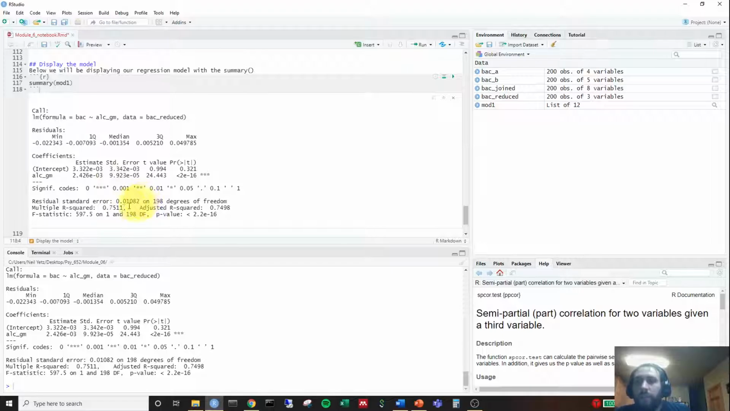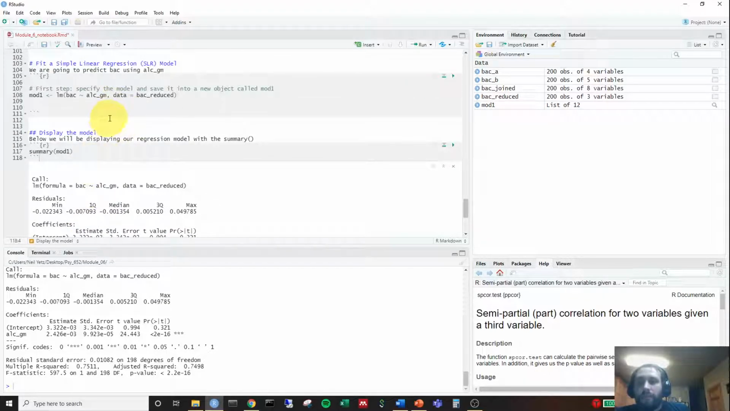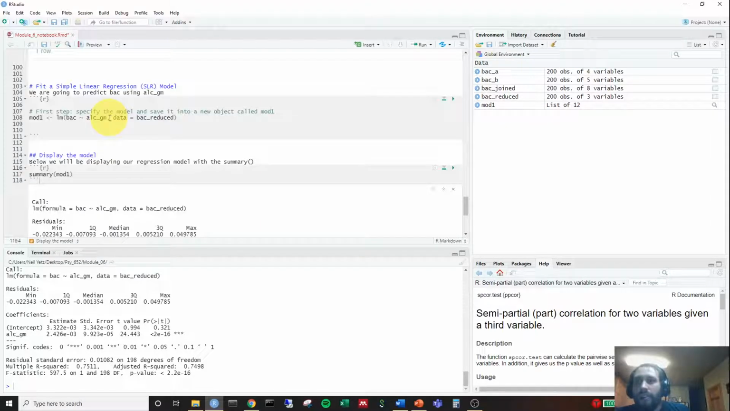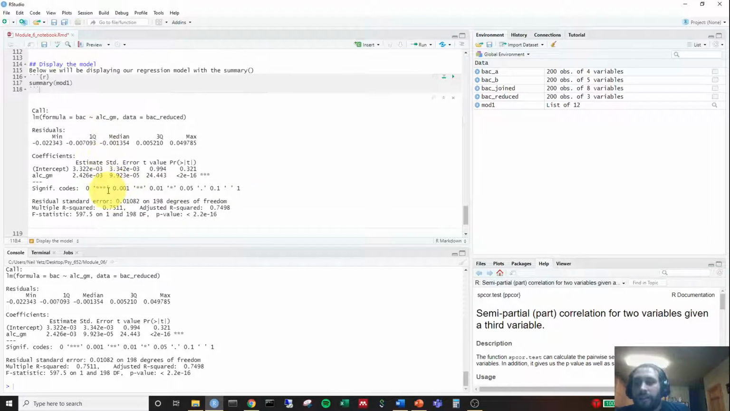Then we can additionally look at our intercept and our AlkGM. What this intercept is saying is when AlkGM is at 0, our expected BAC is, let's see, 0.003. So the expected blood alcohol content of someone who has had 0 grams of alcohol throughout the night is 0.003. So basically 0. And that's to be expected as well.